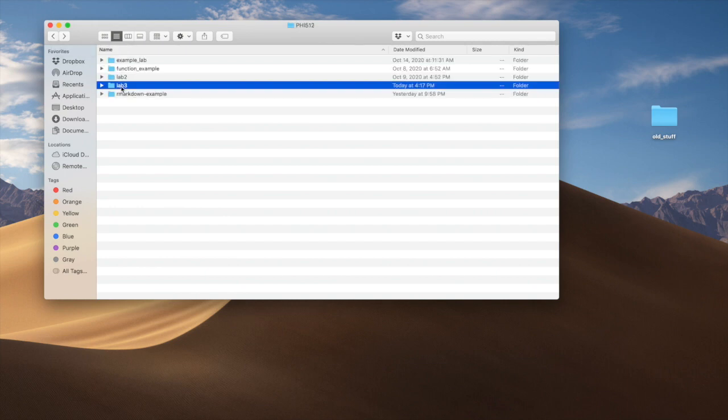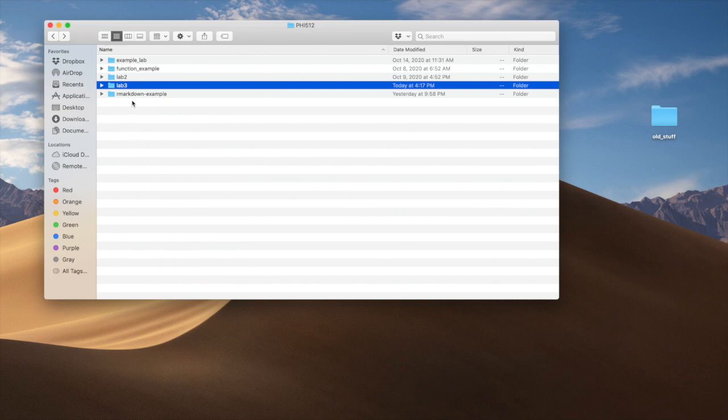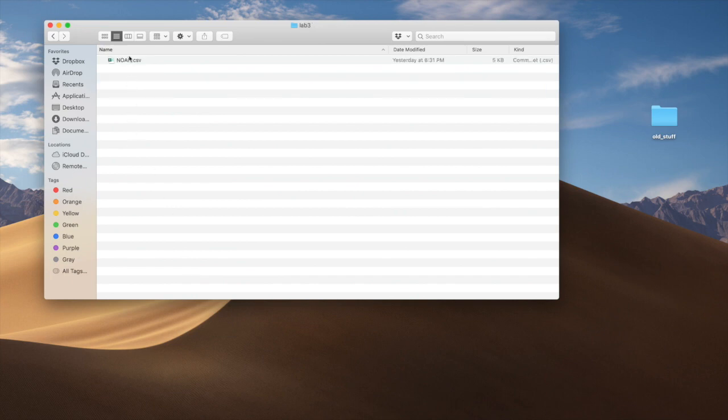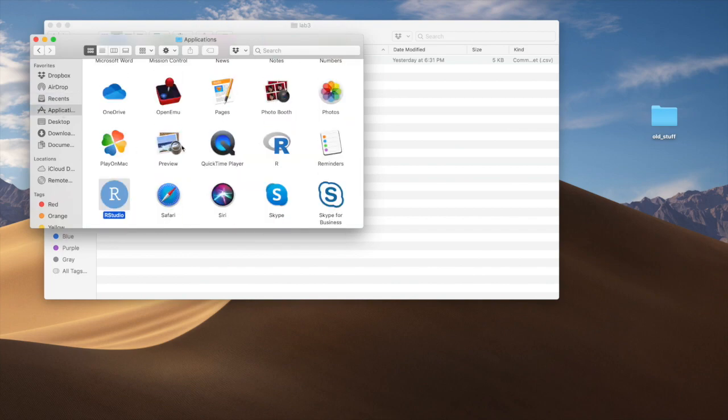I have this folder called Lab 3 that I'm going to work on. The first thing that I might want to do, since I'm going to set my working directory shortly, is to first copy the path name to this folder. And in that folder, if we peek back, we see that I have the neoadjuvant Herceptin trial data for me to work with. Excellent. So I'm now going to open RStudio in Applications.